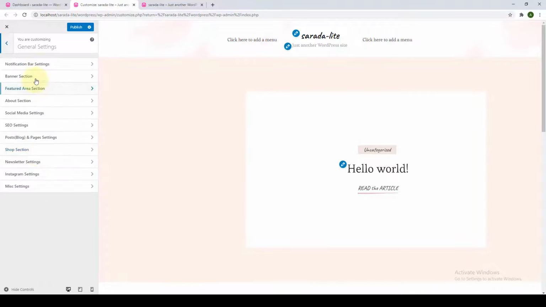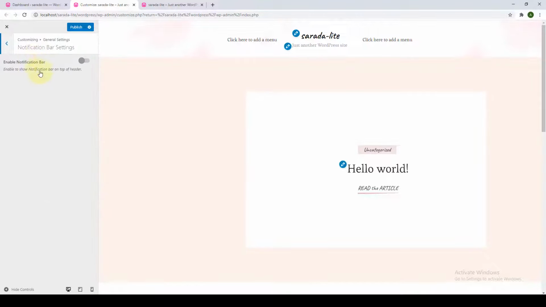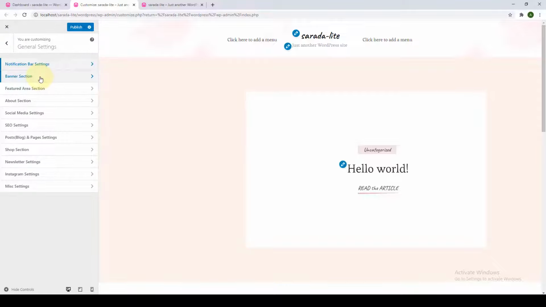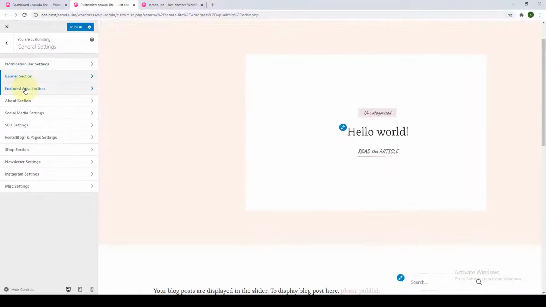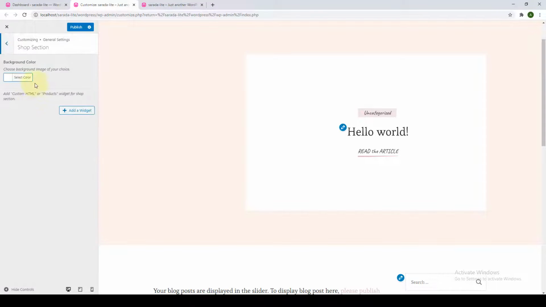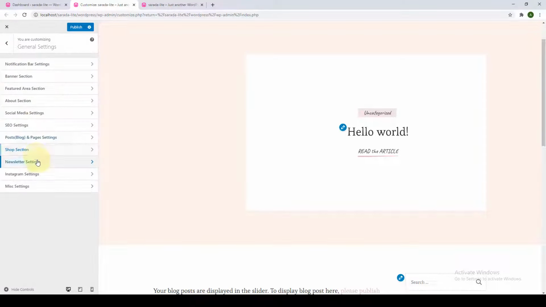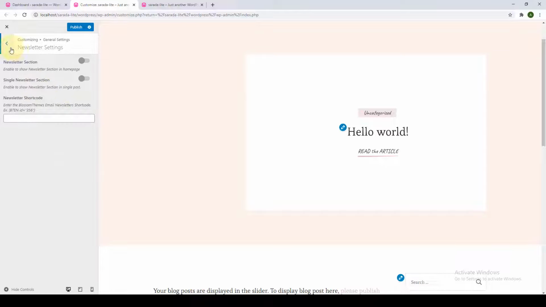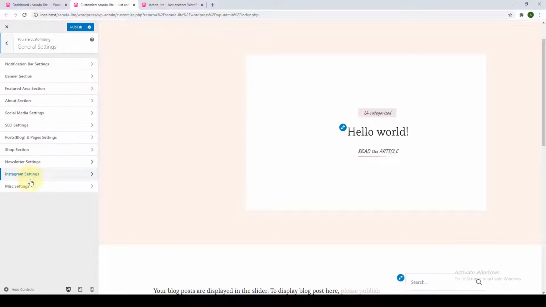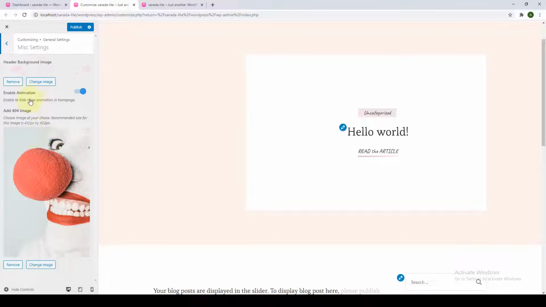From under General Settings, you can enable or disable the notification bar. You can configure your banner section. You can configure your featured area section, the About section, social media settings, your SEO settings, configure posts, blog, and pages settings, configure your shop section, add the newsletter to your site, integrate Instagram section to your blog, and various miscellaneous settings.